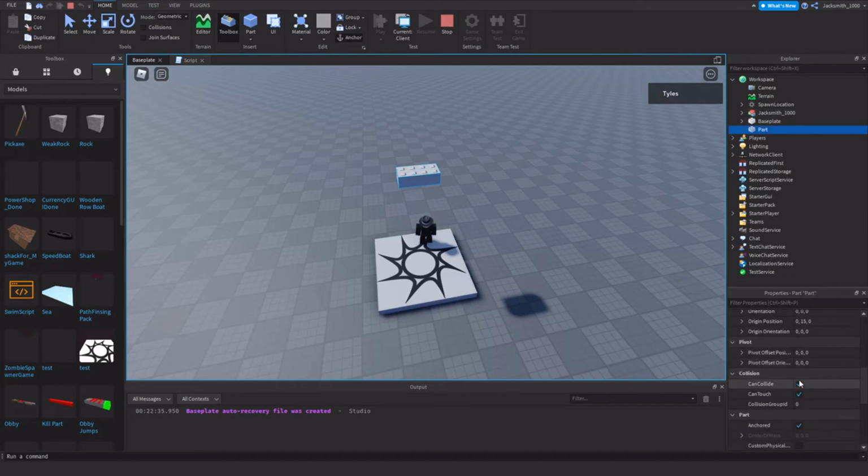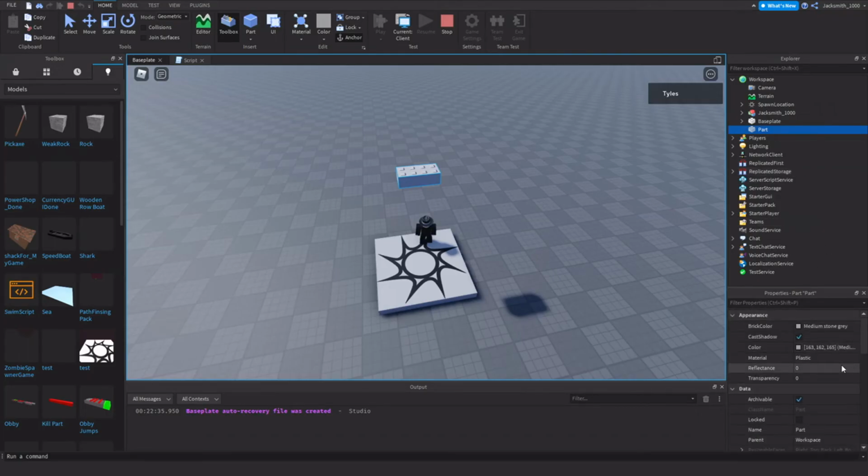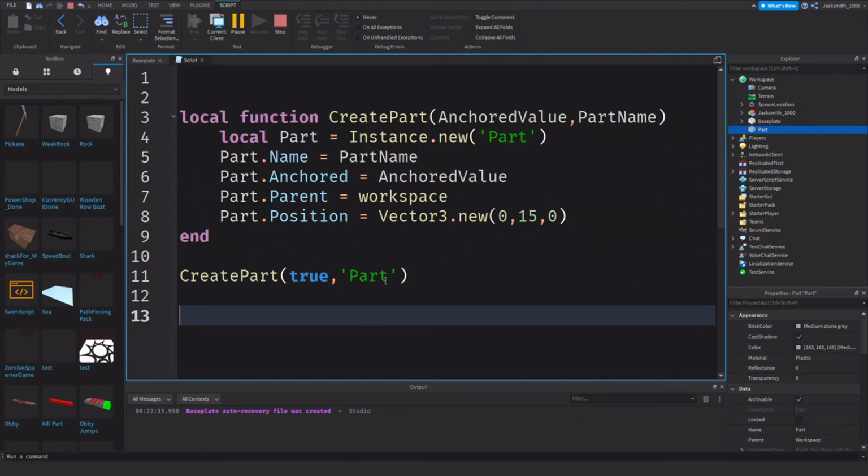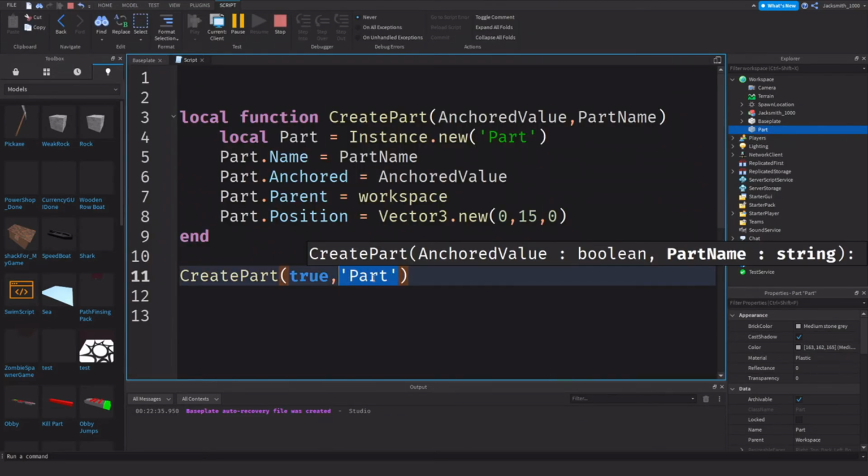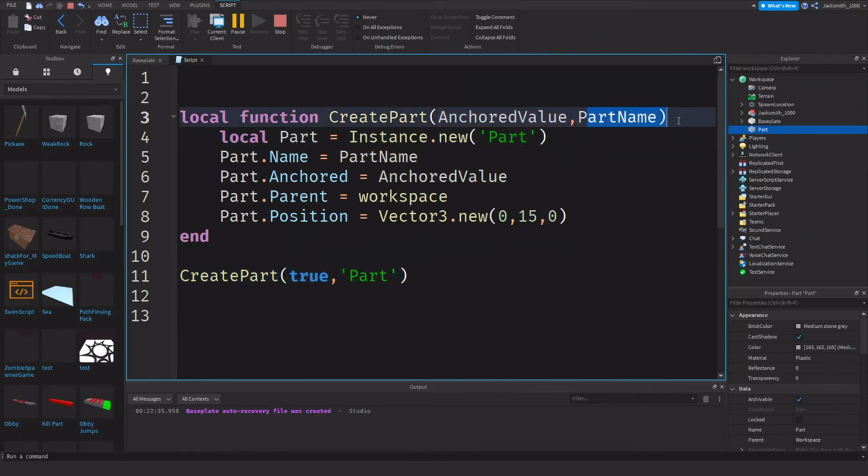So if I come down here to anchored, there it is. As you can see, it's checked, check, check, check, unchecked. Okay. And its name is also obviously part. It's by name by default. But if we look here in our script, it's already had its name part passed through it as an argument to the parameter of partName, which has been set in the script through here.